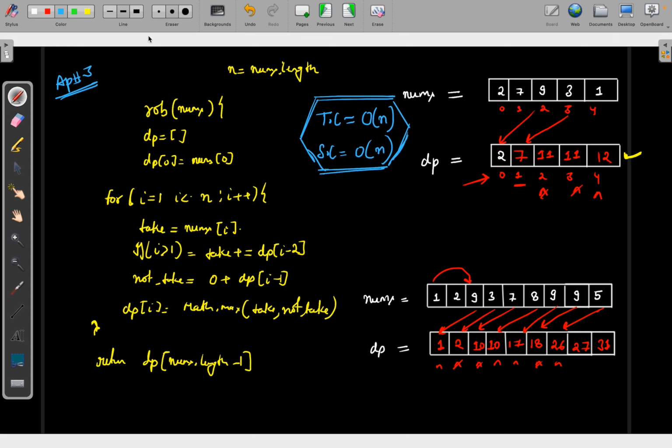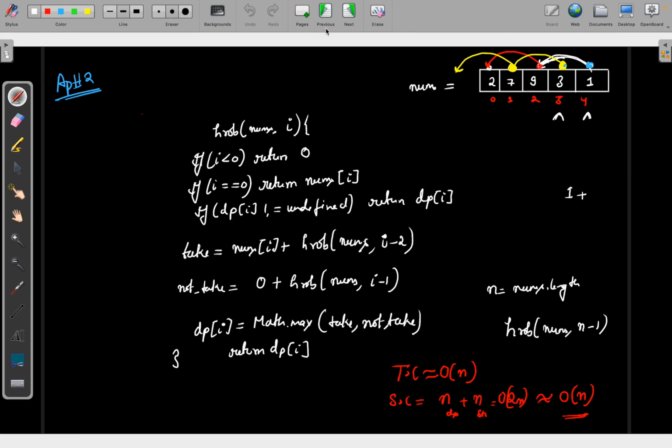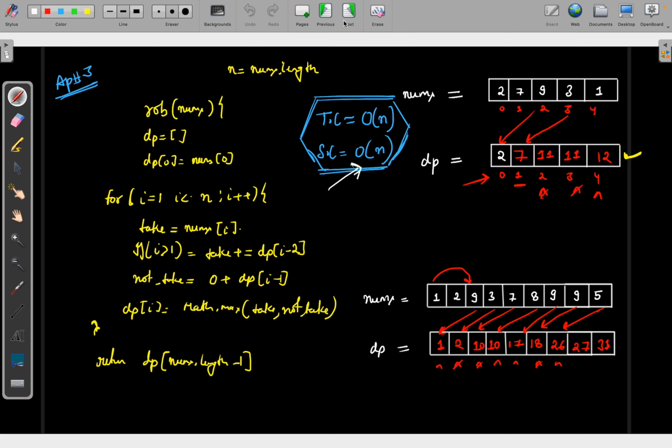And now let's see, can we reduce this space complexity as well? We have so far decreased from 2n to n, but can we reduce this space complexity? So see in here the results.